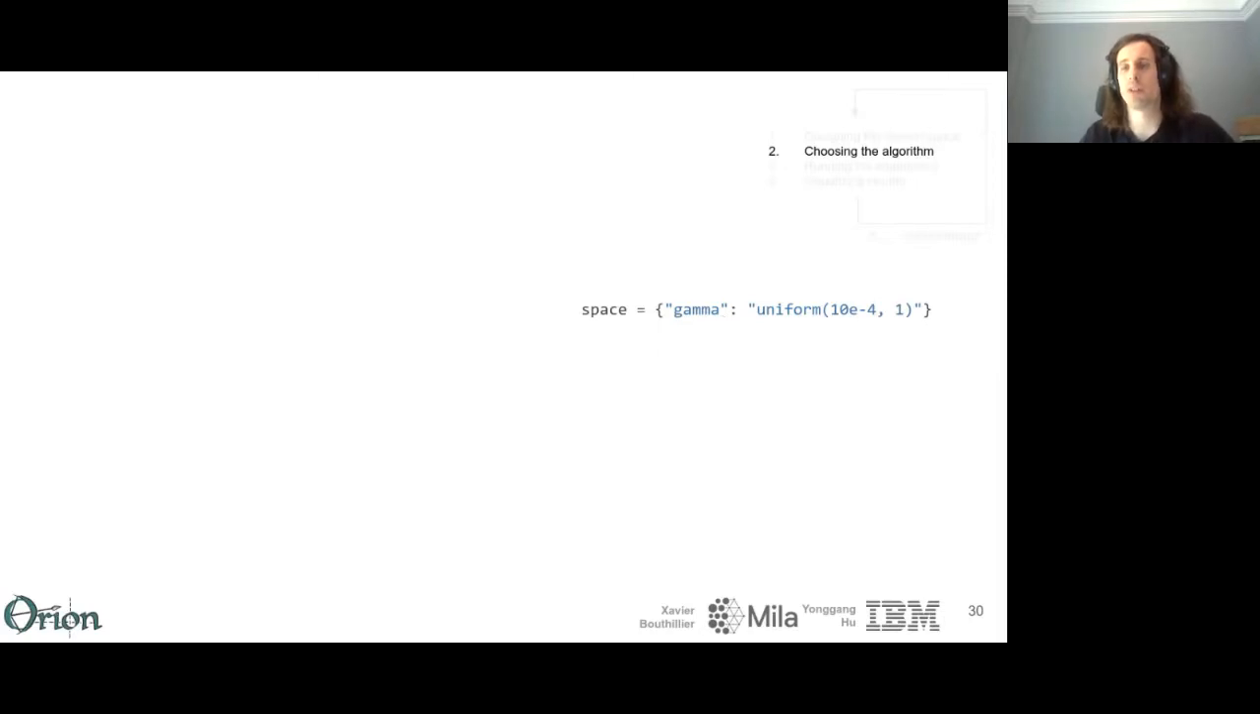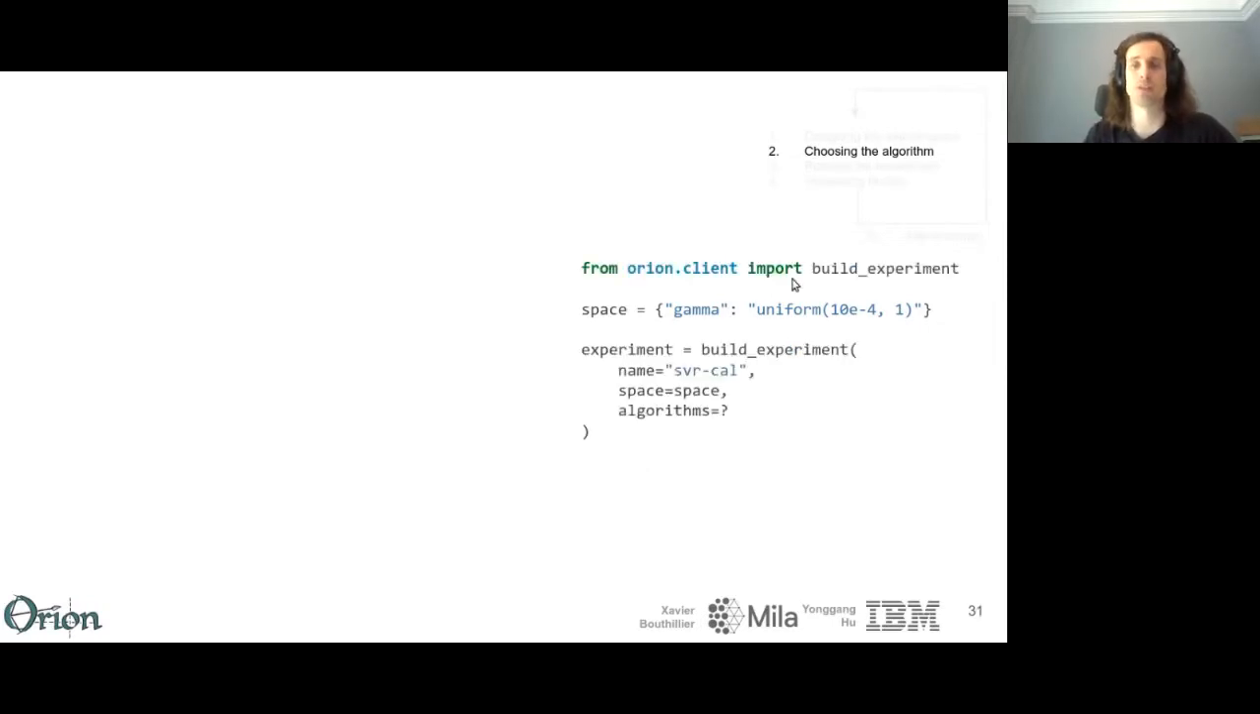Okay, so let's say for the example, we don't know if gamma is logarithmic or not, so we'll just use uniform from 10 to the power of -4 to 1. Now we'll start implementing our pipeline for hyperparameterization. So we import the function build experiment, and now we'll be building an experiment. Remember, by experiment I mean the full hyperparameterization. And when we are training a model and evaluating the performance, I call this a trial.